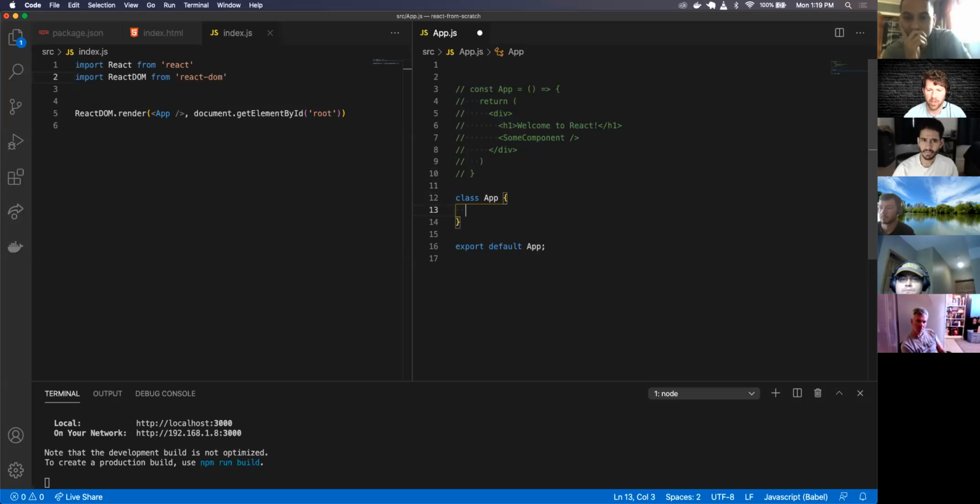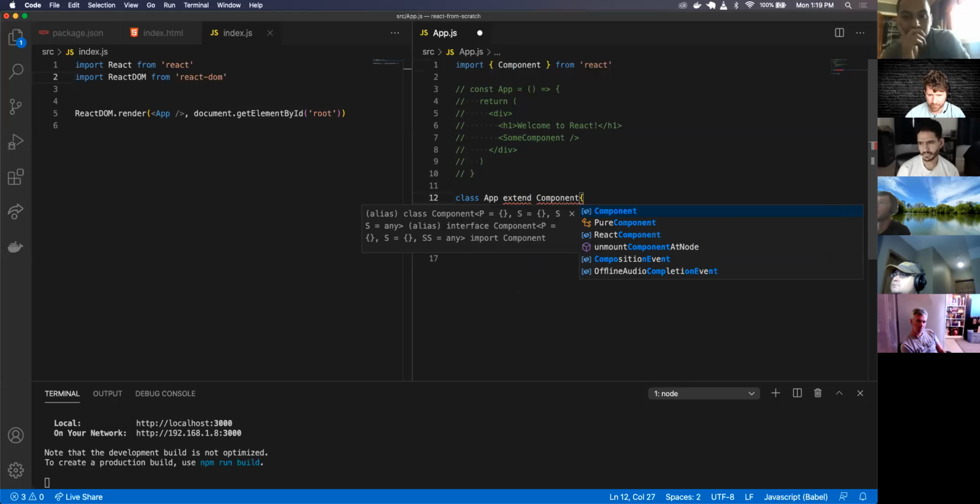Right. So you're almost there. The one thing we need to do is inherit the Component class from the React library. So I can say import Component from the React library. And this App needs to inherit all the component attributes from it. So I can do extends Component.